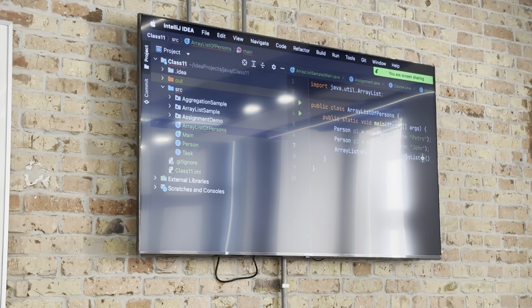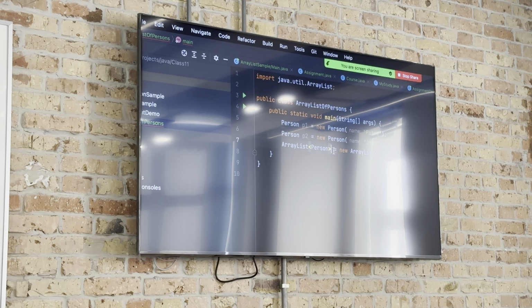Can you explain again what is in these brackets after ArrayList by Person? Yeah.